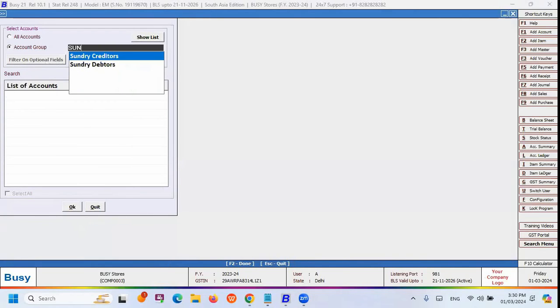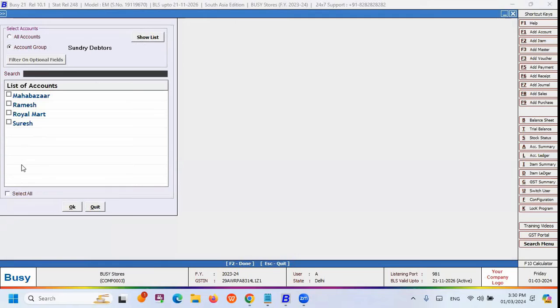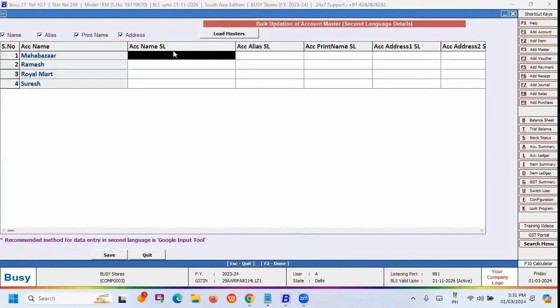Group wise also you can load it by Sundry Debtors or Sundry Creditors. So these are the party names. Select it, and you can just type their name. Account name is Mahabazar, and this one is Ramesh Royal Mart.